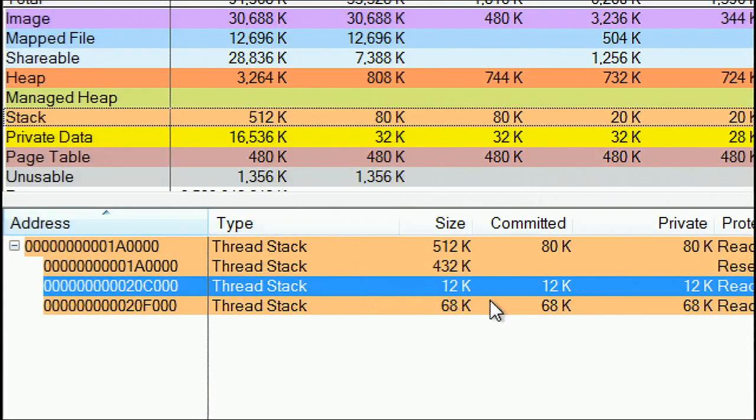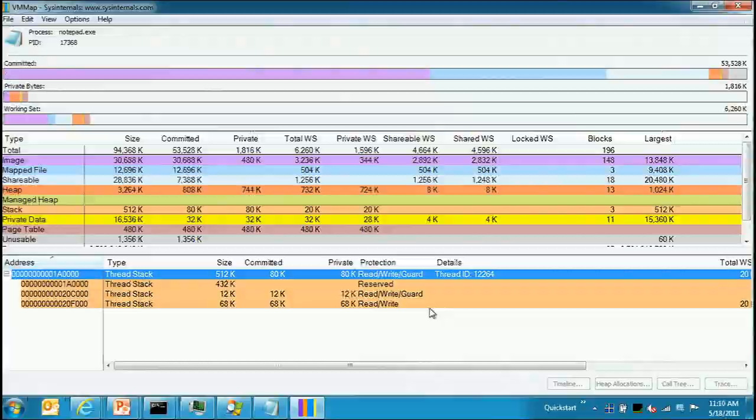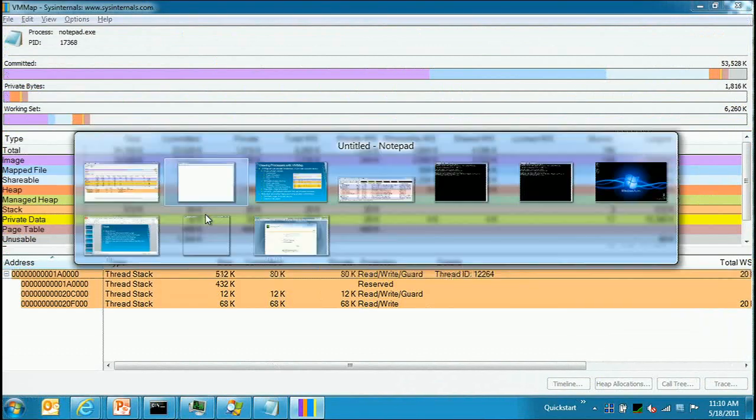And actually, we'll come back to that. That is thread number 12. Somebody remember that thread ID, because we'll come back and look at this thread after I perform some operations and see if its stack grew.